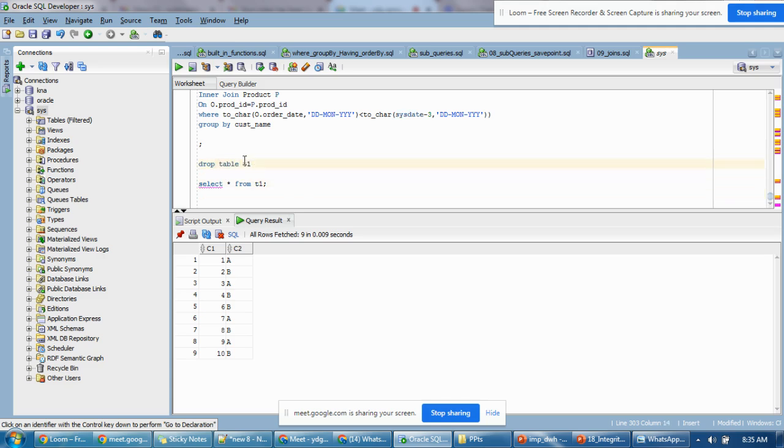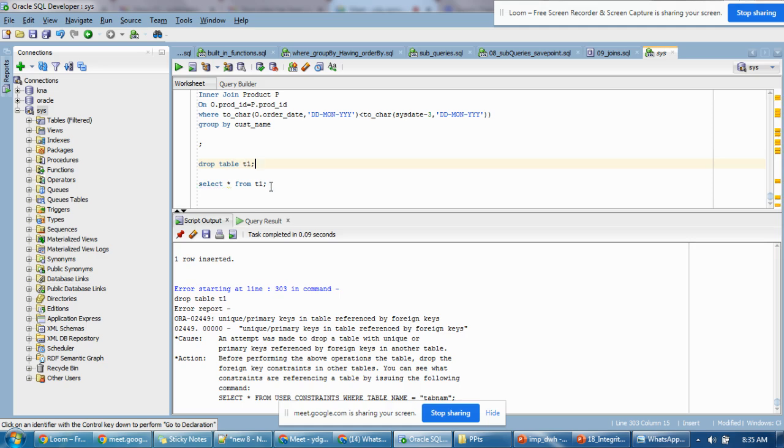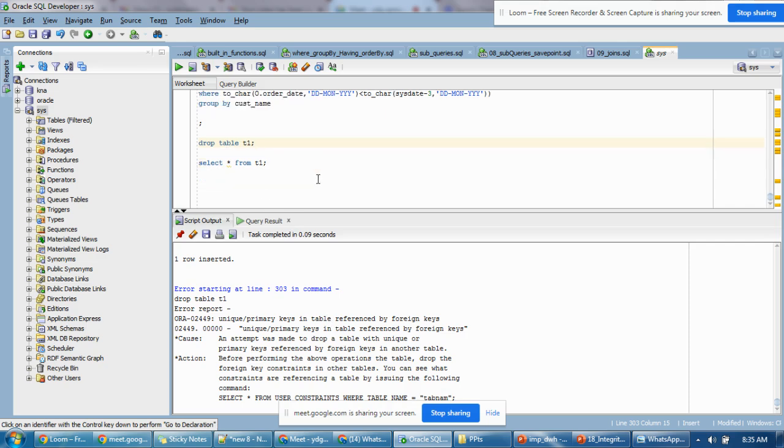Drop table P1. Okay, why could I not delete the records, delete the table? Anybody tell me? I am trying to drop the table, but I am not able to drop the table.